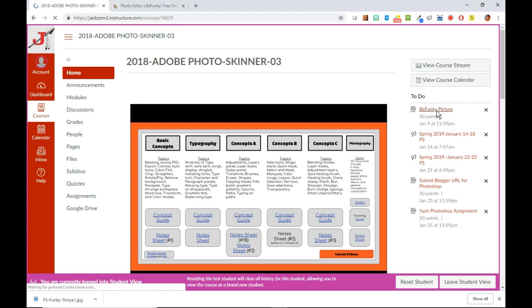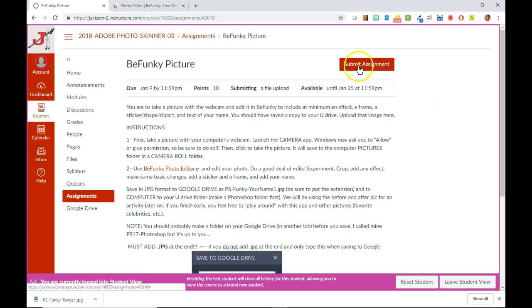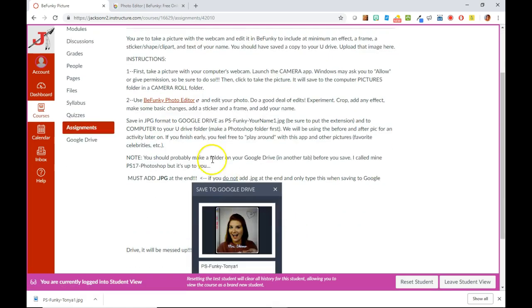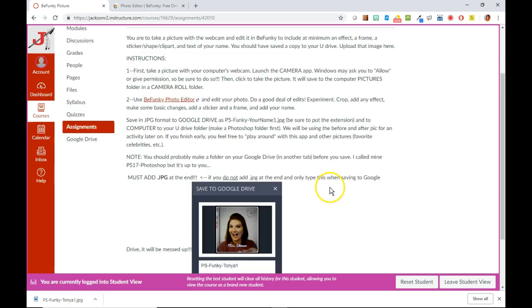And then you can click on it. You're going to have the Submit Assignment button. This was due back on January 9th. I'm leaving it open until Friday the 25th. So click on there to submit your assignment. Again, make sure you did all of this stuff and that it's ready to roll.